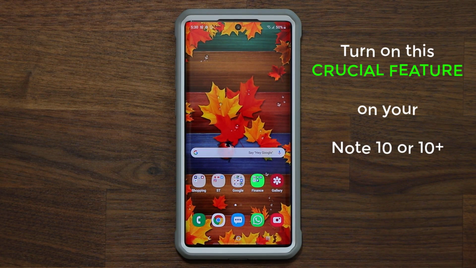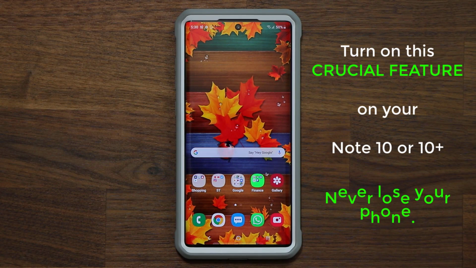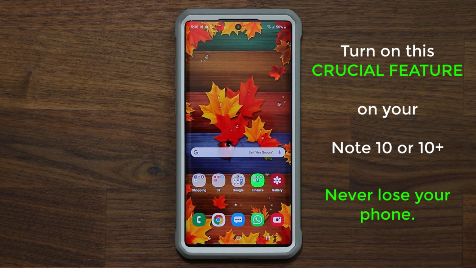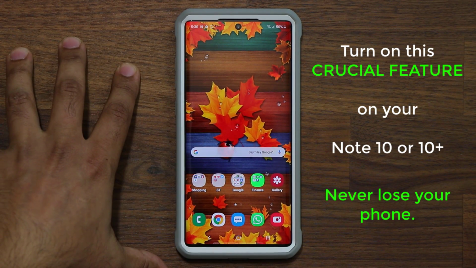Hey guys, Sak here from SAKITECH, and in today's video, I'm going to show you guys how to turn on a crucial feature on your Samsung Galaxy Note 10 and the Note 10 Plus so you can prevent your phone from ever being lost or being stolen, which is not a very good feeling. So I'm going to show you how to protect your investment and never lose your phone.